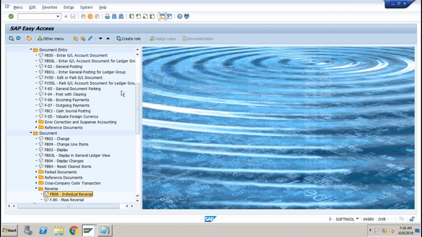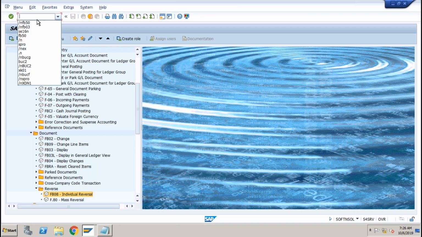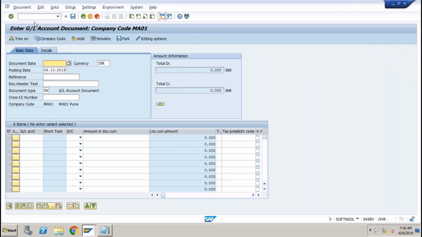Sorry, I'm not getting your question. Can you come again? When you post a document in FB50, can you open the screen once? Okay, FB50. Here we can see the posting date is enabled. Yes, we can change the default posting date. Okay, can we disable this?